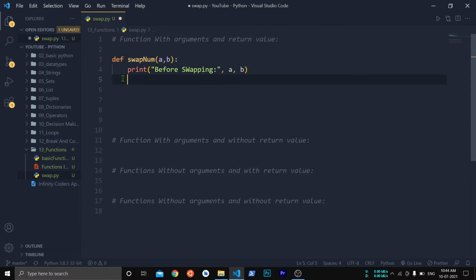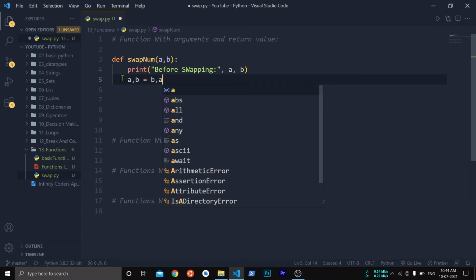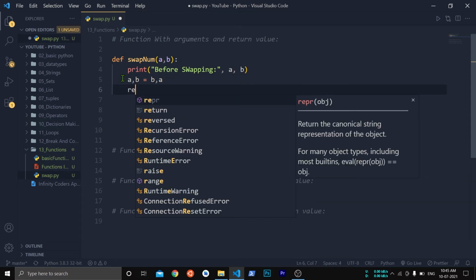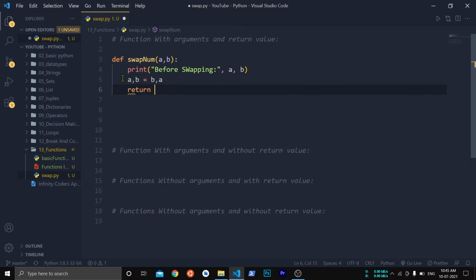Then we can swap the numbers a and b by using a comma b equal to b comma a. It means that the values will be swapped between a and b. Then we can just return the values of a and b.